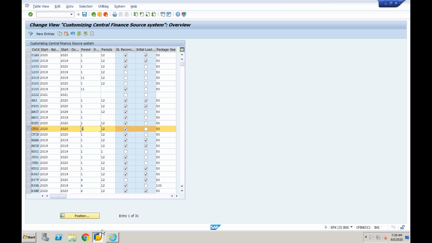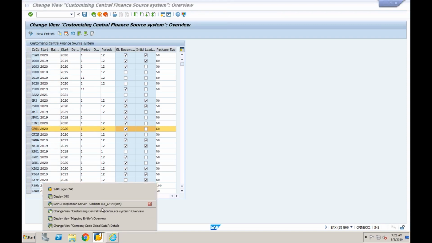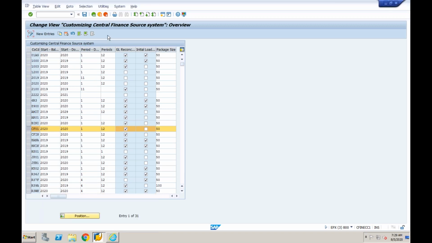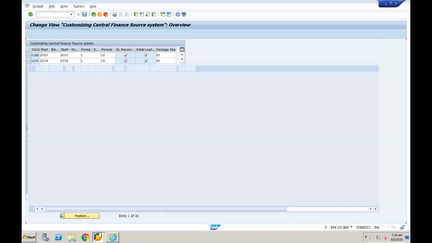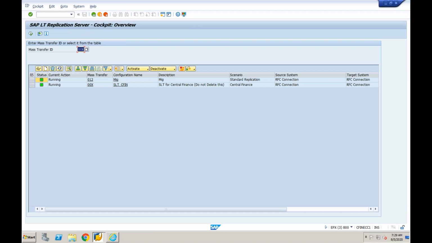All the other settings would be done in your target system, and obviously in between, there is a tool which is doing all these activities, who is doing the loading, who is doing the replication. That is done by your SLT. Okay, and for SLT there is only a single transaction, which is a technical transaction. As a functional consultant, we should never touch this. Maybe in your production system, when you are working on the actual project, you are not even authorized to access this transaction, because this is very critical.